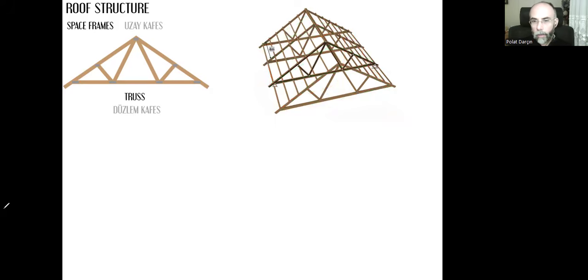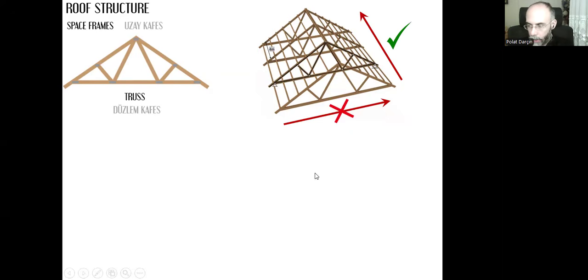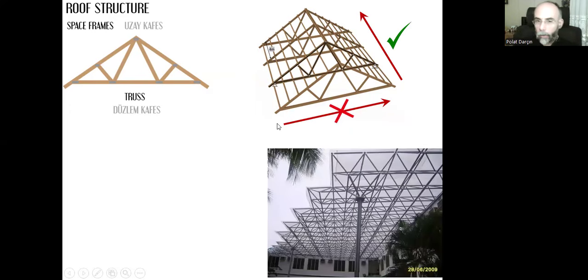What if, okay, that's the available direction for enlarging the space, but this is limited. I cannot do the same in the other direction. What do I need to enlarge the space in two directions, not only one direction, but in two directions? Then instead of a truss, düzlem kafes, we can use a space frame, uzay kafes.